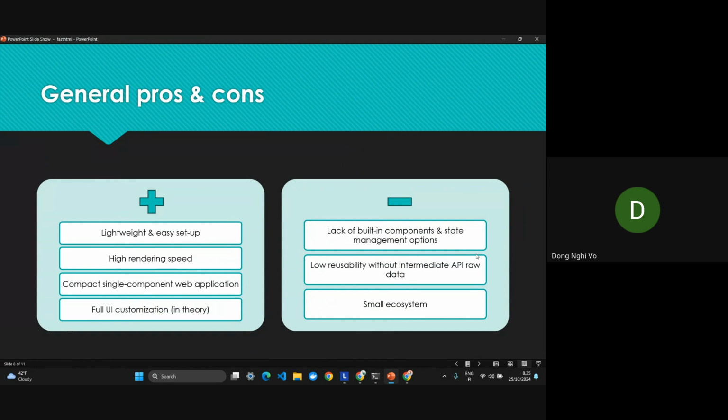So that's one of the main disadvantages, that is the lack of built-in components and state management options. So those often come with the frameworks such as React, Angular, and even Streamlit. They all have built-in components and state management options that have already abstracted multiple logic on this side, so it's easier to develop from there.